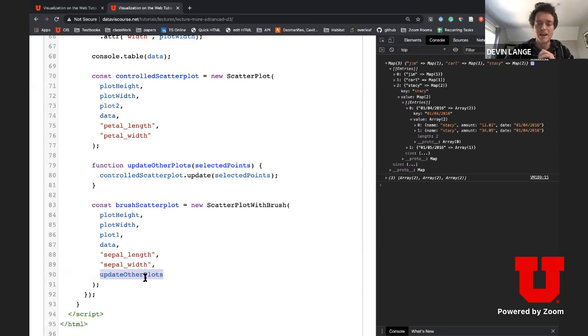So we'll see this in action a little bit, but keep in mind that this callback function is at a higher level than the class. And when that callback function is called, it will update our other one for it. So we'll see that as well.